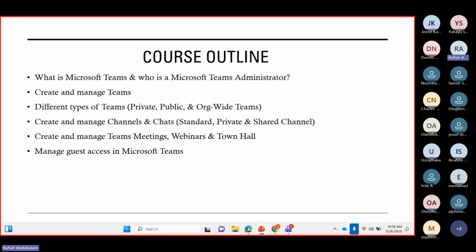Then we're also going to create channels and chats, also look at how to create Teams meetings, webinars, and town hall, and also how to manage guest access in Microsoft Teams. So I'll quickly explain all of this and we'll have the demo session for today.